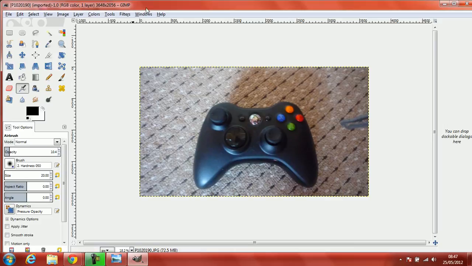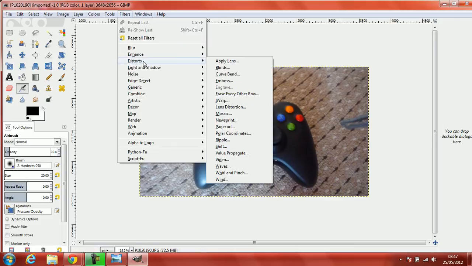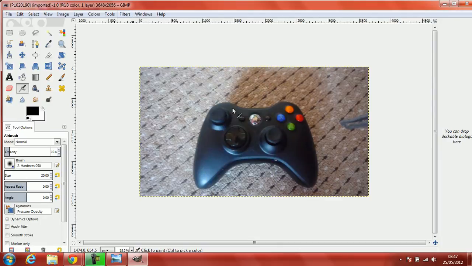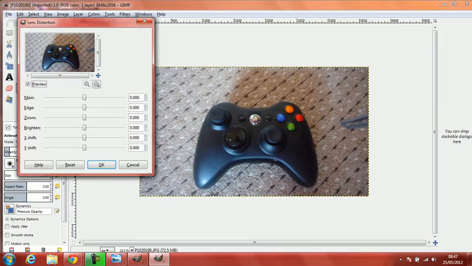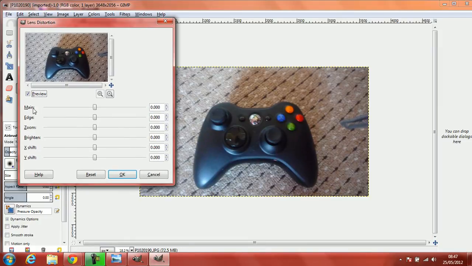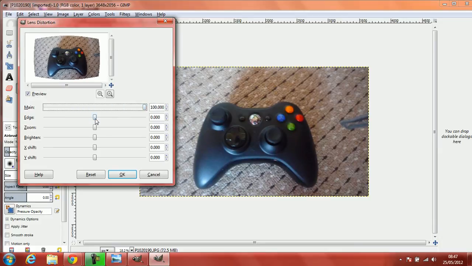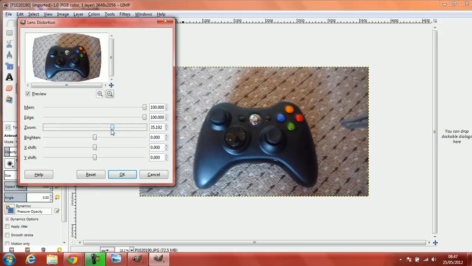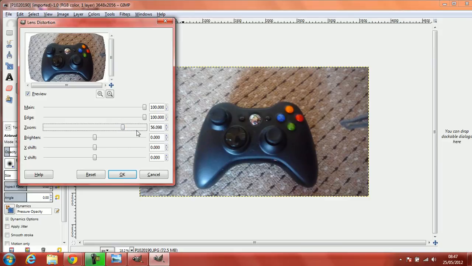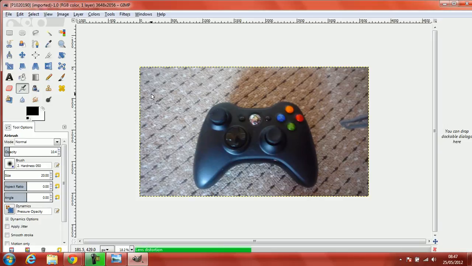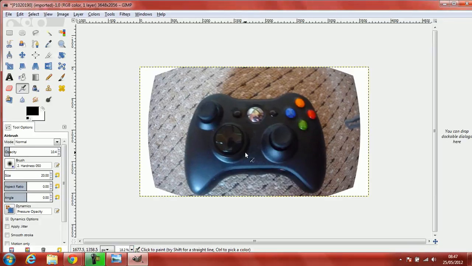What you have to do now is go to Filters, Distorts, and Lens Distortion. Here you've got your little preview up here. Let's make it a bit bigger. Main and Edge, I'm not clear what they do, but I put them both to 100. As you can see, it's bent it slightly. The zoom I put up a little bit, just so you can see it better, about 50. There we go. You press OK, and as you can see down the bottom of the screen, it's loading up the distortion. Bam, we have our distortion.